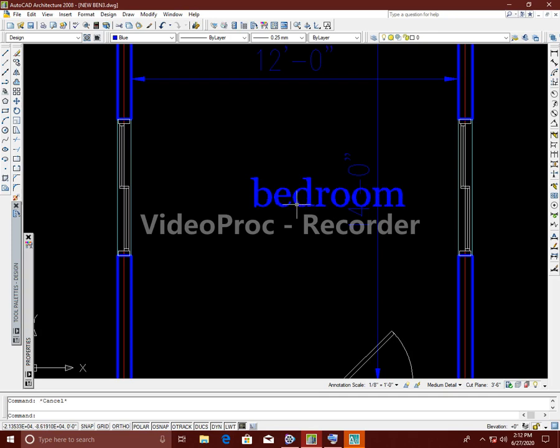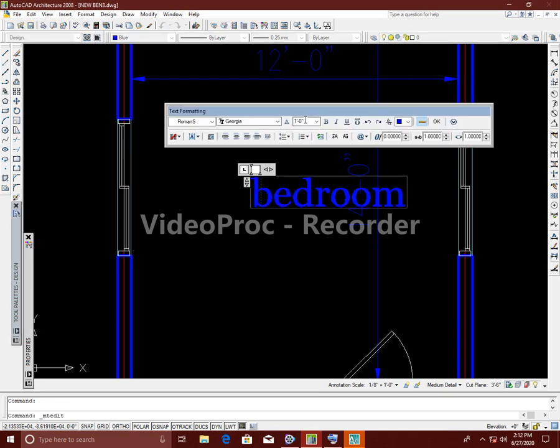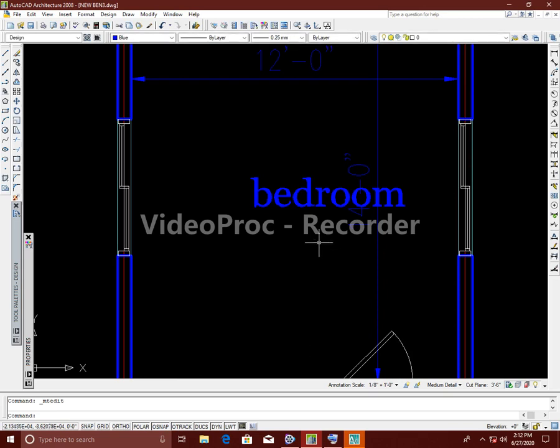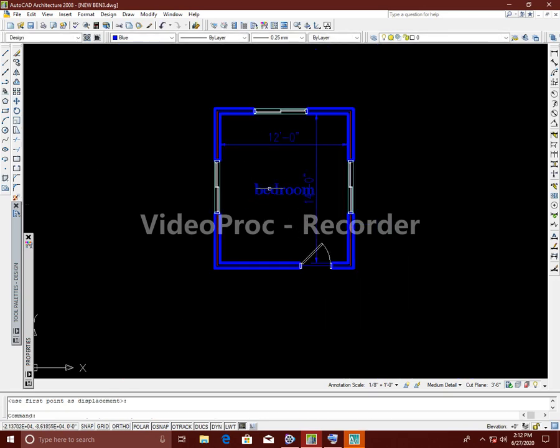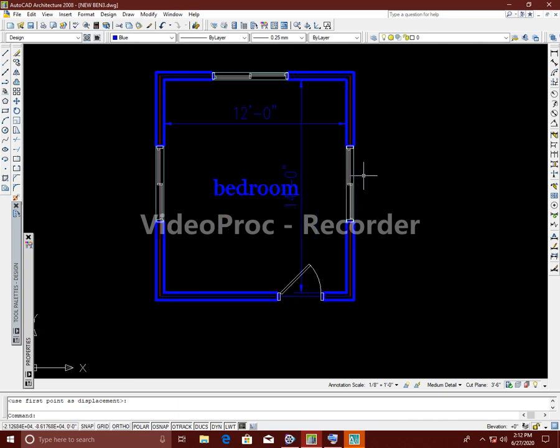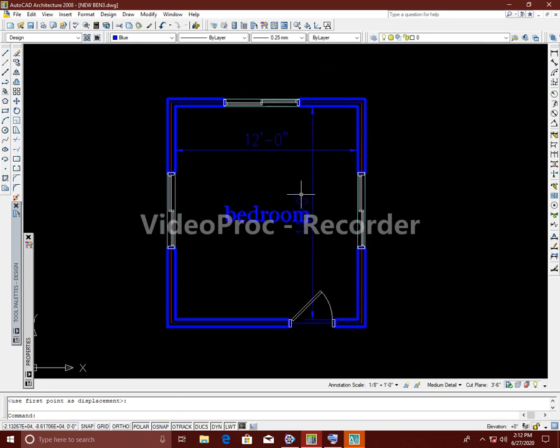Okay, let me just show you. You have to make sure that here the text height should be 1 foot or 1 feet 0 inches. So you have to type it. You have to make sure that the text size is 1 foot 0 inches. So I'll just highlight on it, click on move, and then I'll move it to the middle or where I want it to be. So this is a simple plan, a simple bedroom with a dimension of 12 feet by 14 feet.